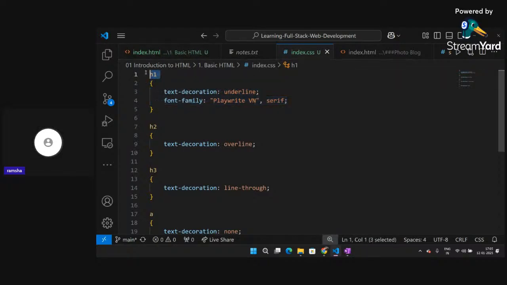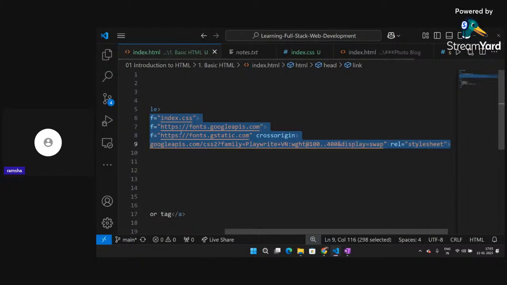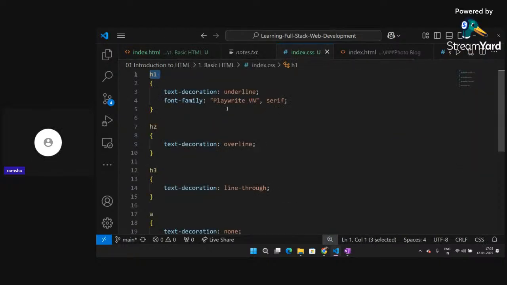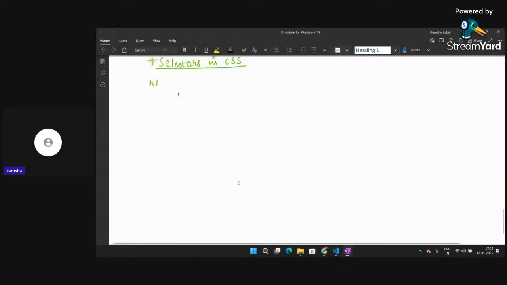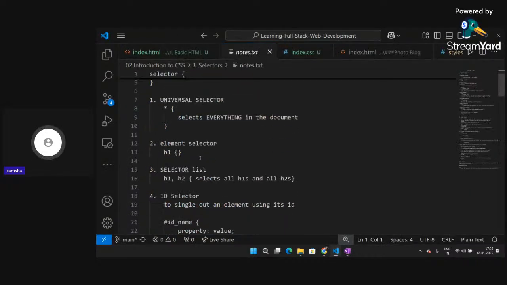So what exactly is this called in CSS? If I write here h1 and the styles, this portion of the CSS is known as the selector. Okay, so this is not the only selector that we have for h1. There are different types of selectors. The first one is the universal selector. What this universal selector means, let's try it out.